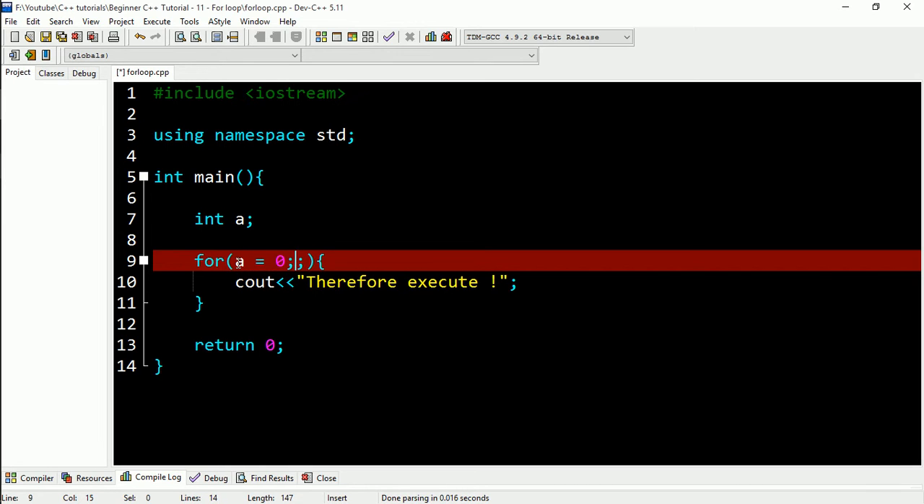The second part is the Boolean expression, or the loop checker as I call it. Before your for loop executes, it comes to evaluate the statement between these two semicolons to see the truthfulness of it. If it's true, it will keep on executing, but the moment it's false, it's going to spit out of the for loop, and that will be the end of the for loop.